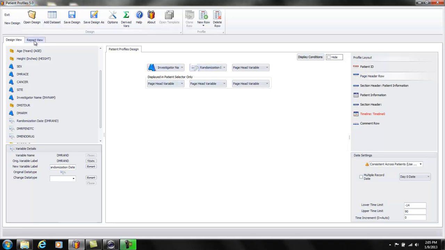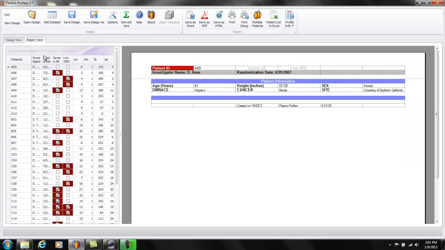And we can click on our report view and see how our profiles are taking shape. Alright, so as we can see, here's our patient information section. We can see the changes that we've made to the variables: age, years, height, inches, and University of Southern California right here. We have a few columns here. We have a column for each of our header variables, and the row of buttons for patient selector window only would mean that there would be columns added here, but they would not actually be displayed in the profiles.